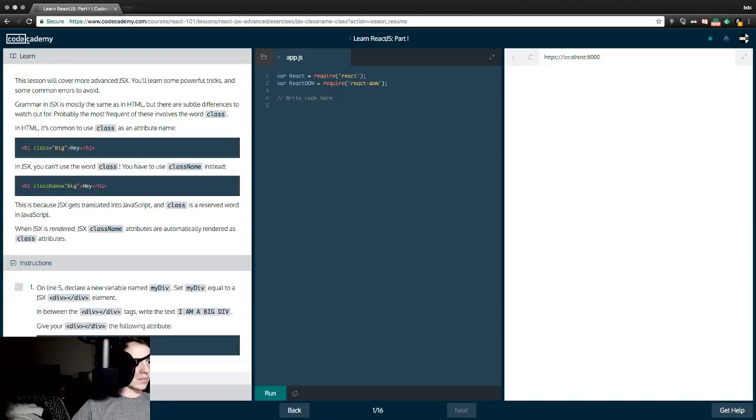Class versus class name. In this lesson, we'll cover more advanced JSX. You'll learn some powerful tricks and some common errors to avoid. Grammar in JSX is mostly the same as HTML, but there are subtle differences to watch out for. Probably the most frequent of these involves the word class. In HTML, it's common to use class as an attribute name: H1 class equals big, hey, H1. In JSX, you can't use the word class. You have to use className instead: H1 className equals big, hey.